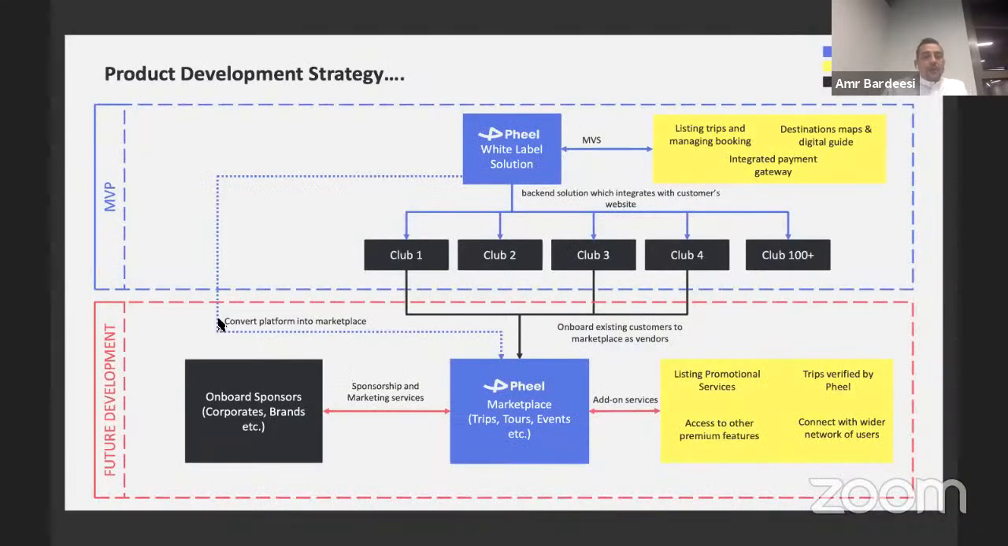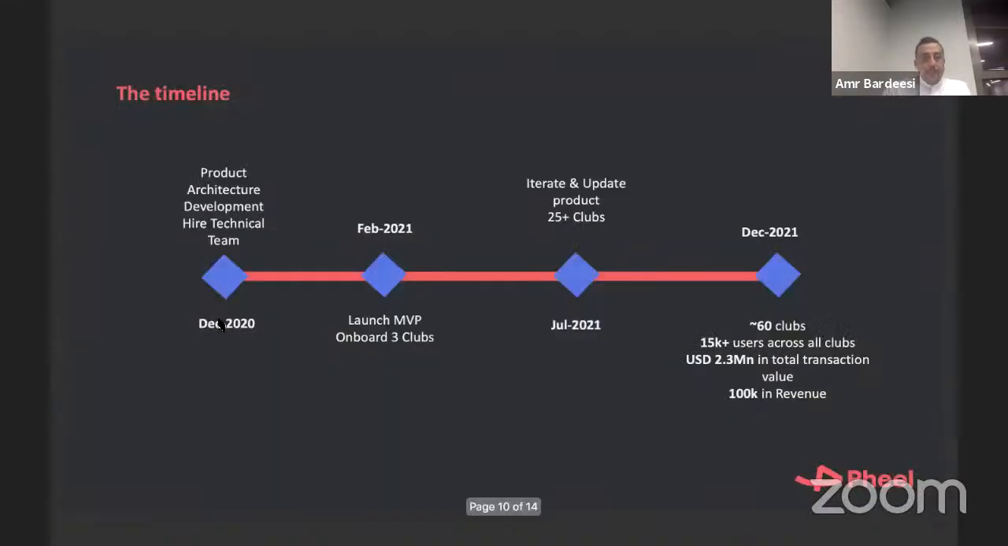So our product development strategy is starting with the MVP, offering SaaS for those sports clubs. Of course, in the later stage, we want to onboard those clubs in our own platform. So becoming a marketplace, attracting those clubs by listing additional services, promotional services, and access to a wider network of suppliers and access to other premium features.